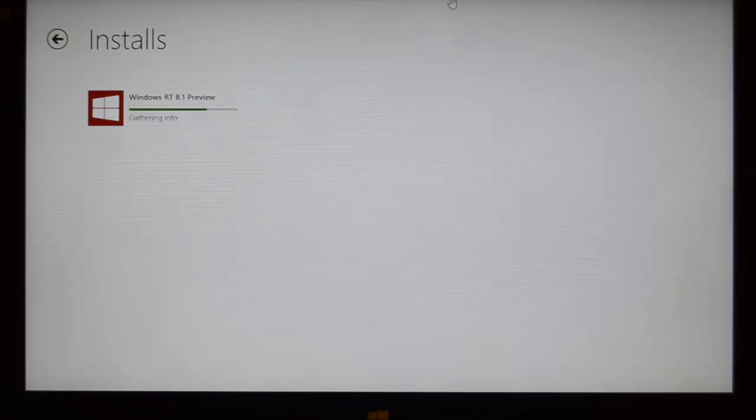Okay, so we are about 30 minutes into this download and installation process for the Windows RT 8.1 preview on my Surface RT, and it looks like it has finished downloading the information in the update, and now it is gathering info, it says. So we're still just over two-thirds of the way through the progress bar, and we'll just keep an eye on it and see what happens as it gets ready to go to the next step.